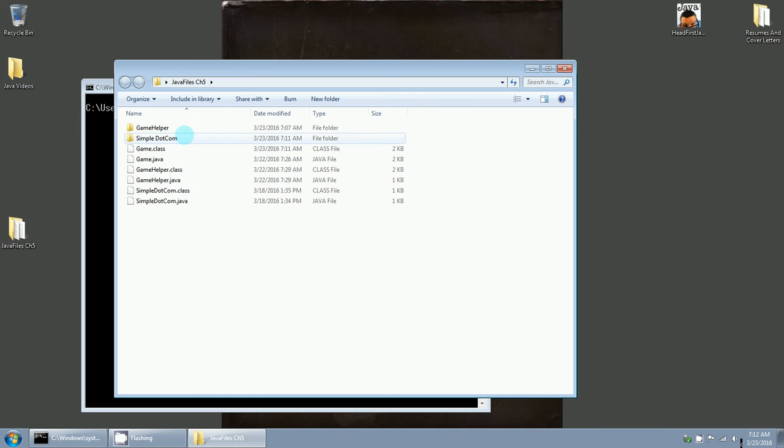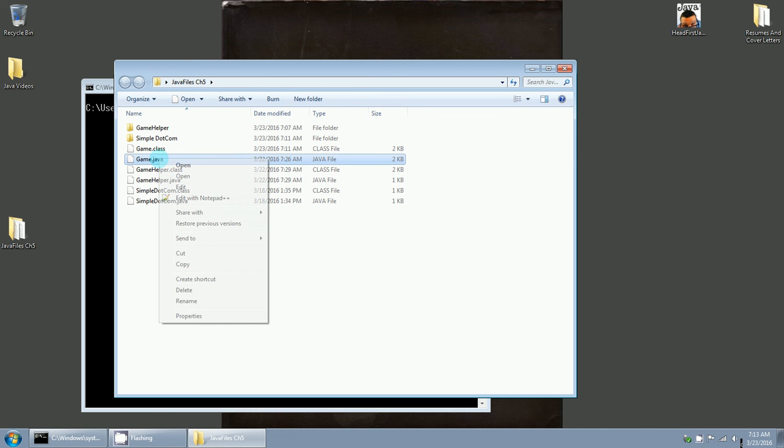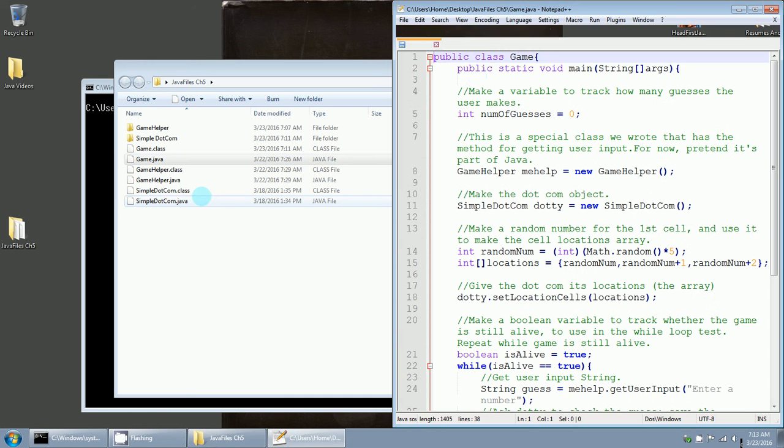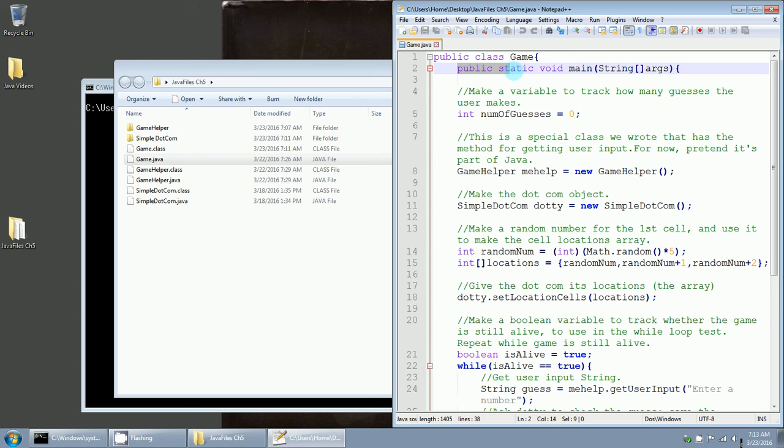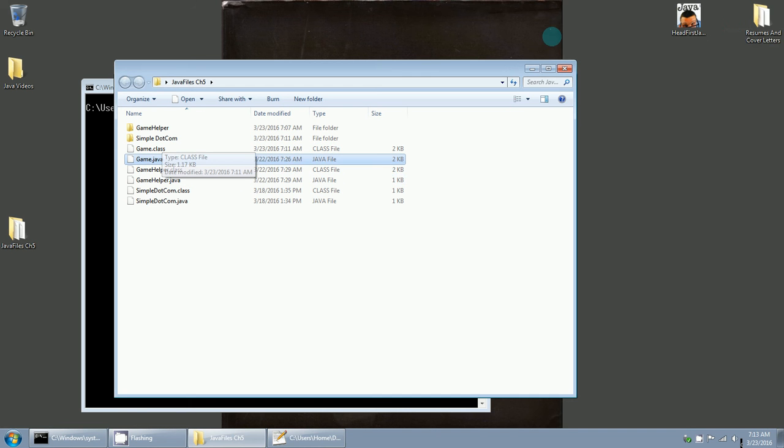Go in here. All of these classes right here are what I'm using. I'm using the game.java, gamehelper.java, and simple.com.java. And the game has the execution statement in it. So that's what I'm going to compile and run. It's the public static void main string args execution statement. So that's what I'm going to compile and run to get this whole thing going.